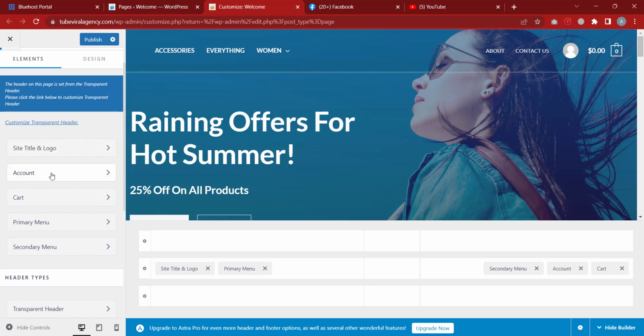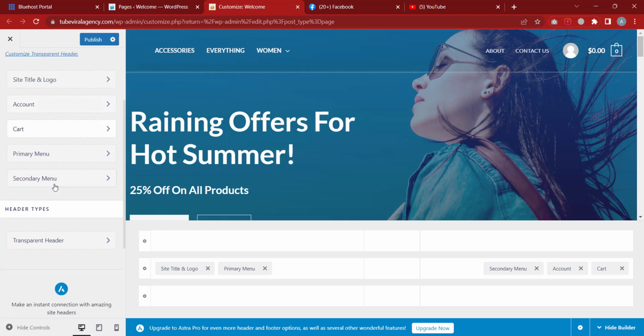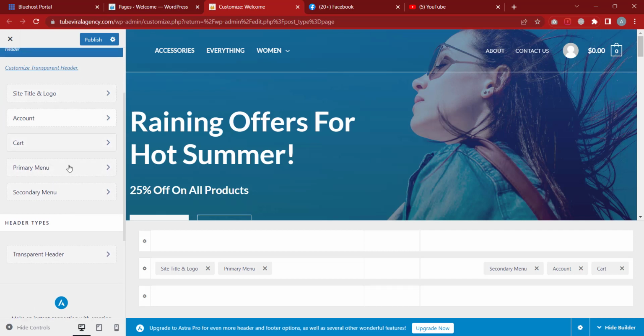Then the next thing is account, cart, primary menu, secondary menu. These are the things you see here. Site title and logo is the very first thing you see here. Then the account is this avatar. Then the cart is this, and then the primary menu is this, and the secondary menu is this. So that's that. We don't have to edit these ones now. We are going to edit them later.